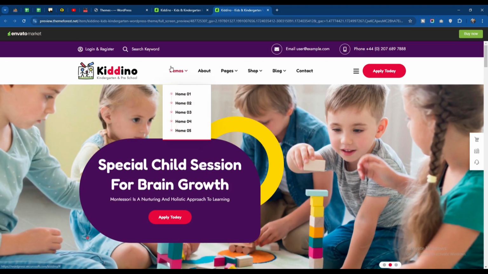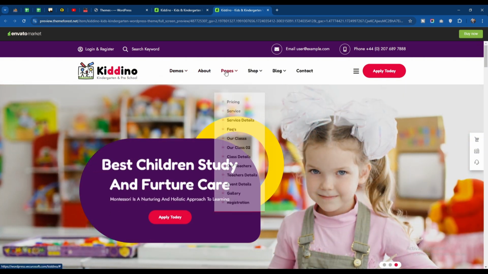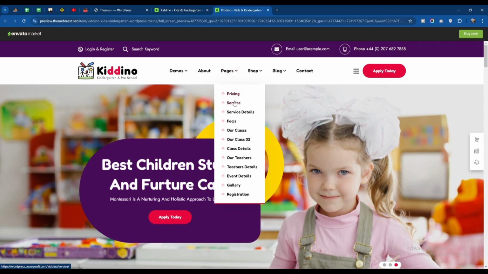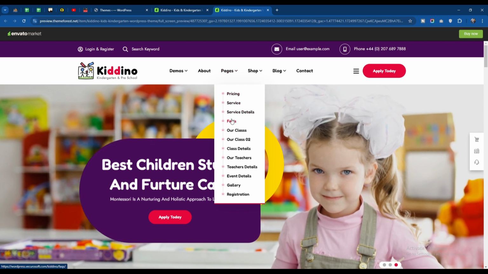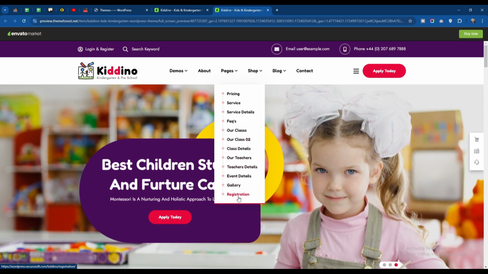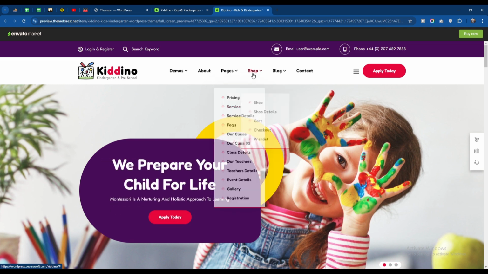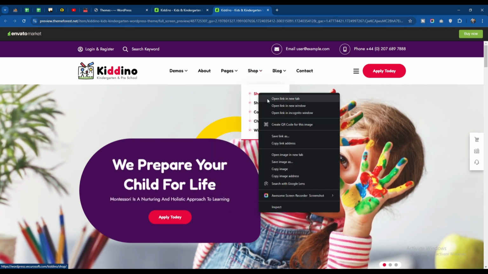We also have 4 more home pages, an about page, and you can check the list of pricing, service details, FAQ, our classes and class details, and the other things that are mandatory for a kids and kindergarten website. We also have a shop page, so I'll check how this shop page looks.